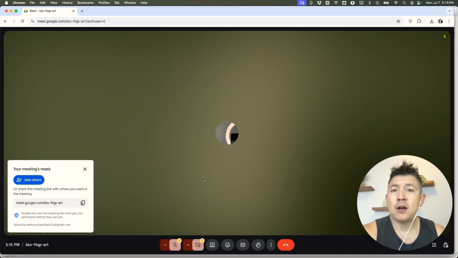So there you have it, guys. If you're wondering how to find your Google Meet link, that's the easiest way I know how to do it.